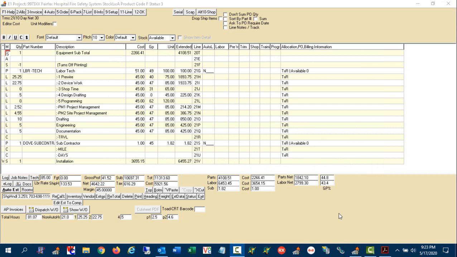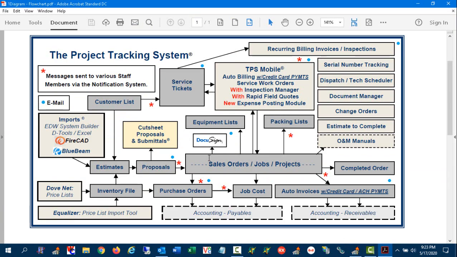So thank you very much. Again, this was the demonstration of the Bluebeam takeoff system, bringing the data into our estimating system and then completing an estimate with the auto estimating function of the project system.